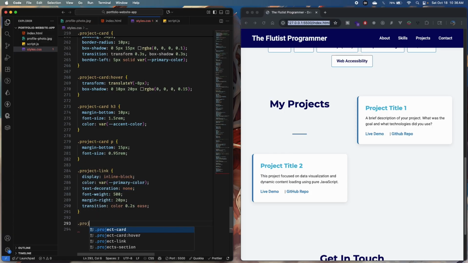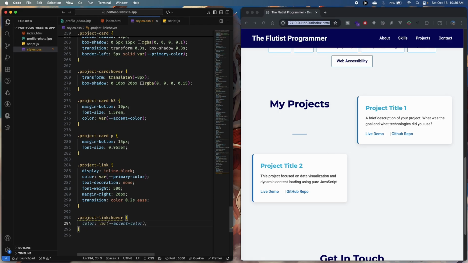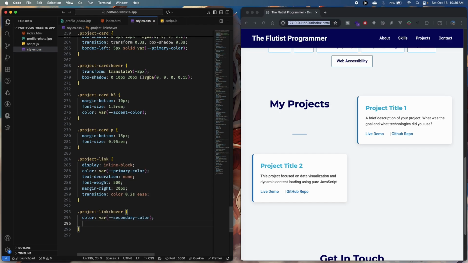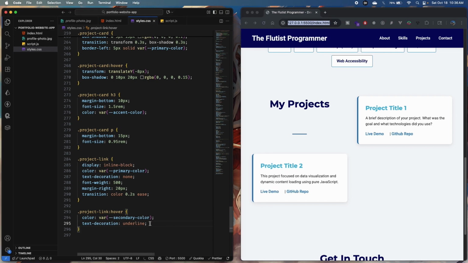Now, let's reference the project link class on hover, so let's put project-link on hover. I want to change the color and the text decoration, so let's put here color. We want to reference the secondary color. Excellent. And then I want text decoration to be underline. So if we hover, you see, yeah, we change the color as well as the text decoration that we want to be underlined, as it is originally by default on the A tags.